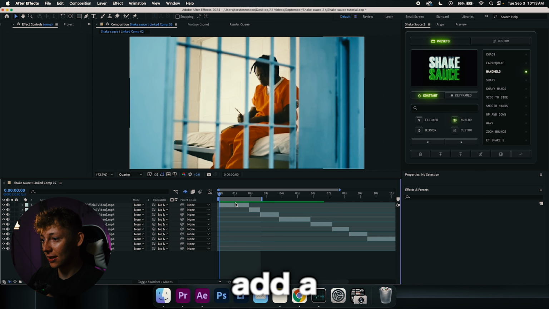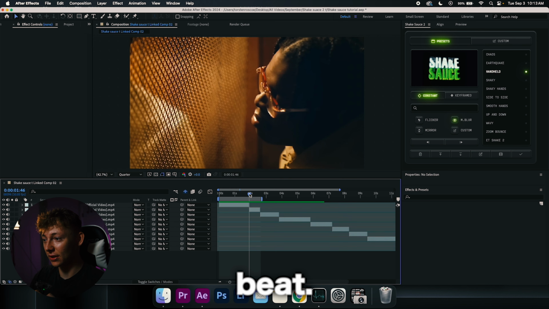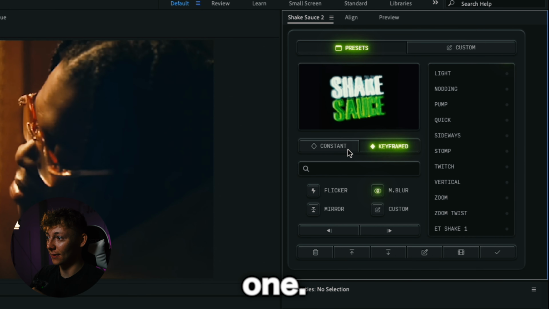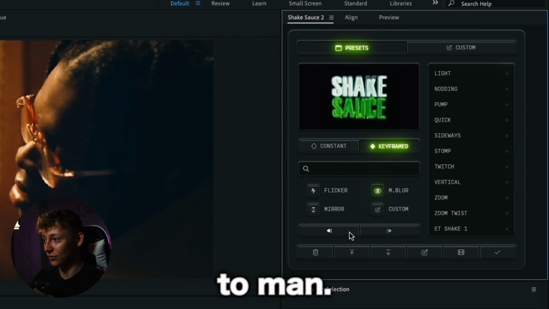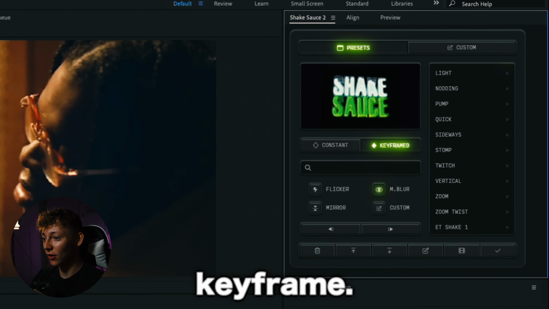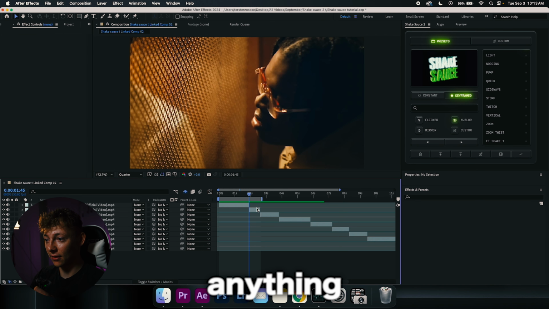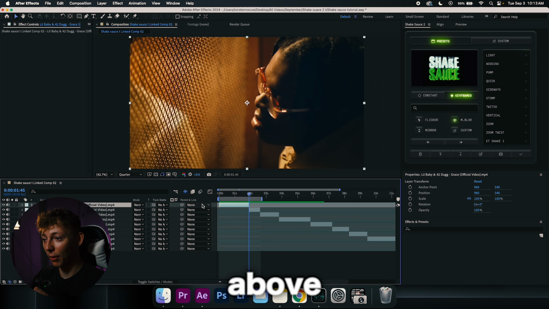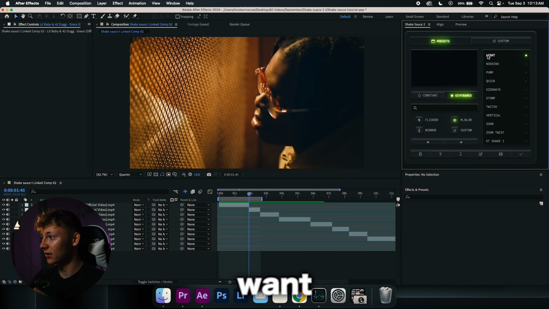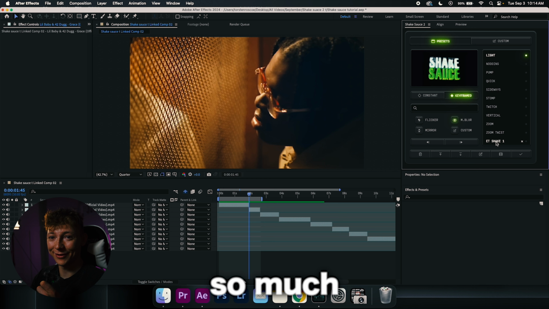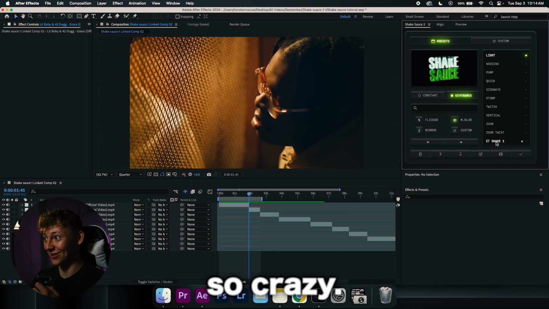Now I want to add a nice transition with this beat. Go over to your keyframed one. I love how this UI is so snappy too, man. It's so nice. Go over your keyframe. Make sure you're not clicked on anything so it will go above these 2. And let's go for this light. You can see I've already been playing around a little much because this stuff is so crazy.